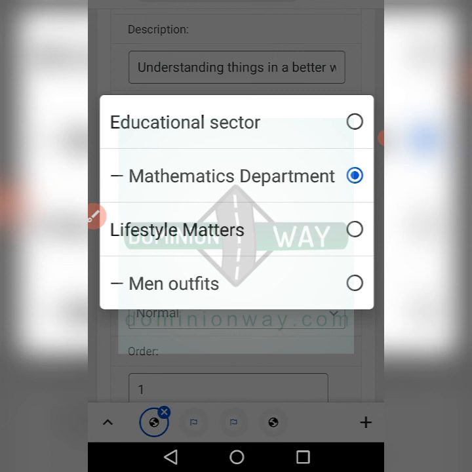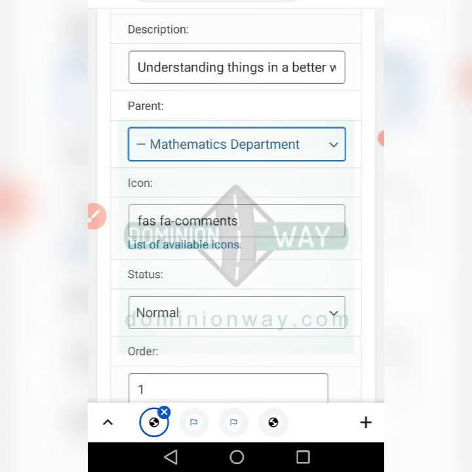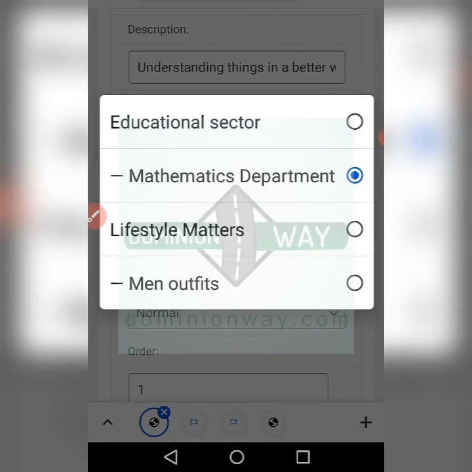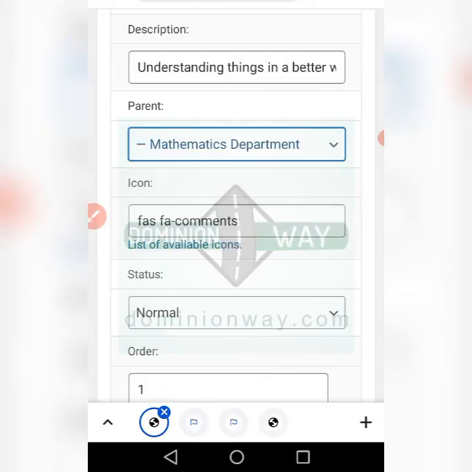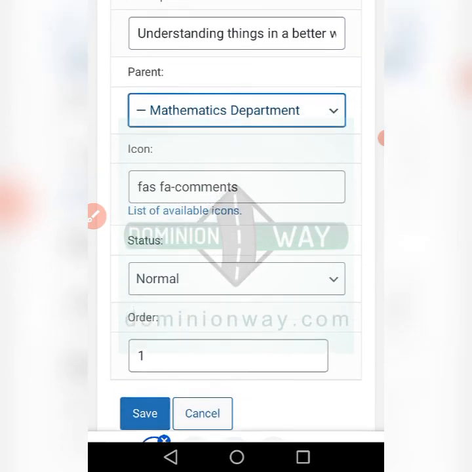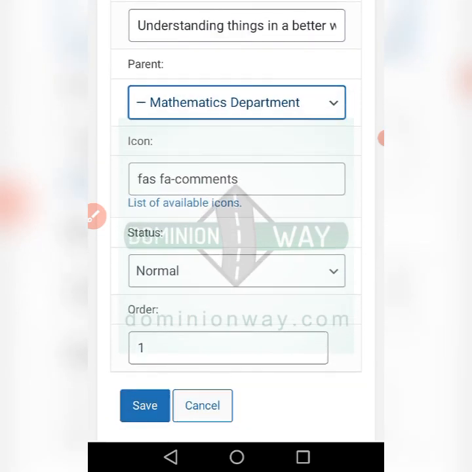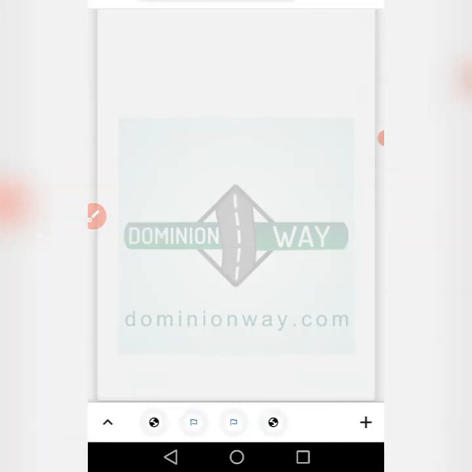So if you are adding a sub forum, always remember the name of the parent forum and choose that. And remember, because we are adding a sub forum under mathematics department, choose mathematics department as the parent forum. Also, we have to add the icon. Now to add the icon, remember how we used to do it. So click on that link.